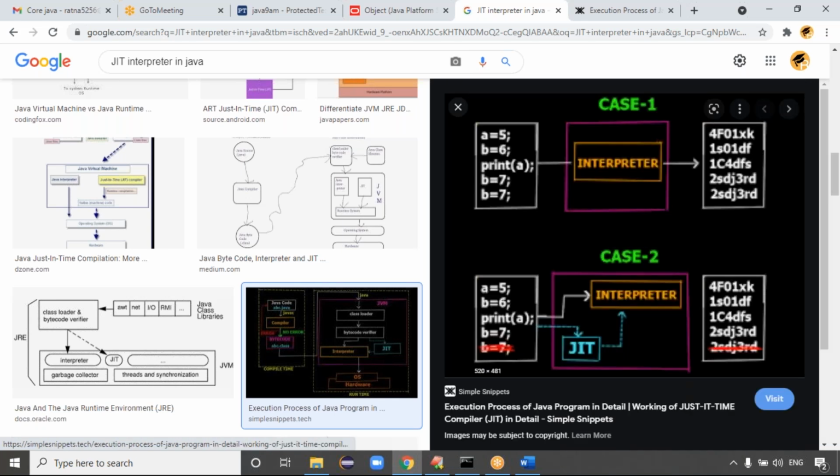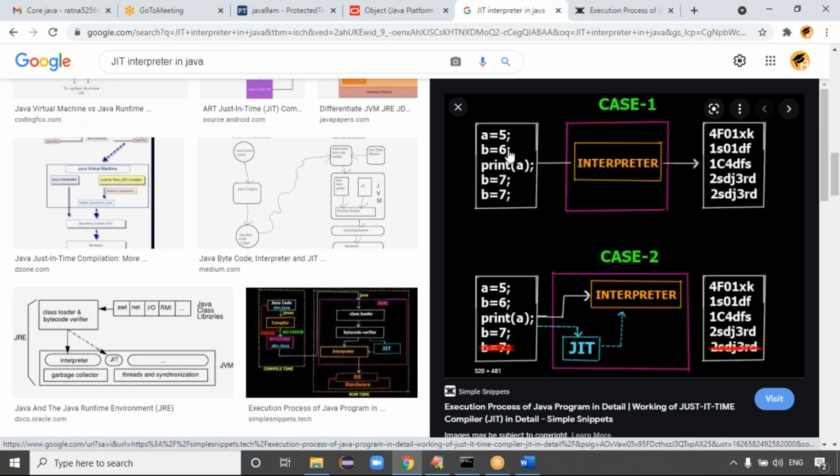You can see in case one, it is taking the interpreter. Both are interpreters only. A equal to 5, B equal to 6. What is the data here? 5, 6, print A, then B, 7. The interpreter is giving 5, meaning the corresponding value, see like this.